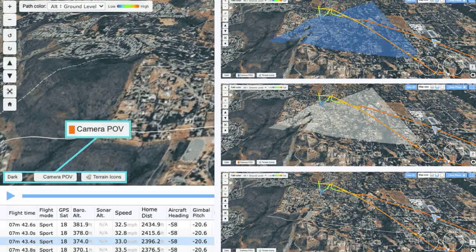Playback controls allow users to highlight key metrics. These include altitude, battery levels, speed, and signal strength. Teams can focus on the data points most relevant to their operations, supporting safer and more efficient operations.